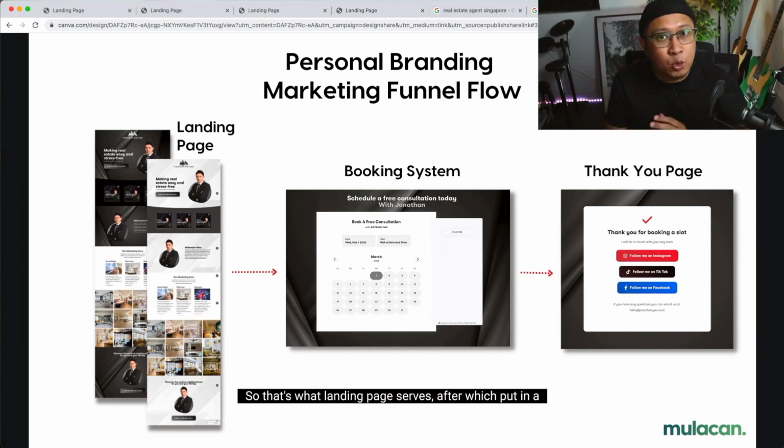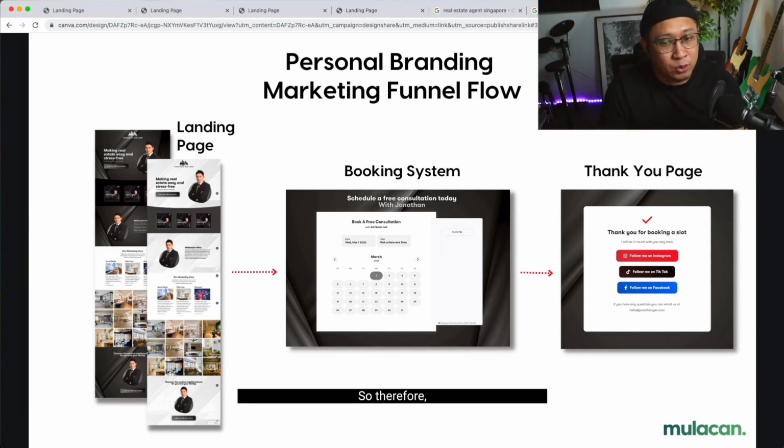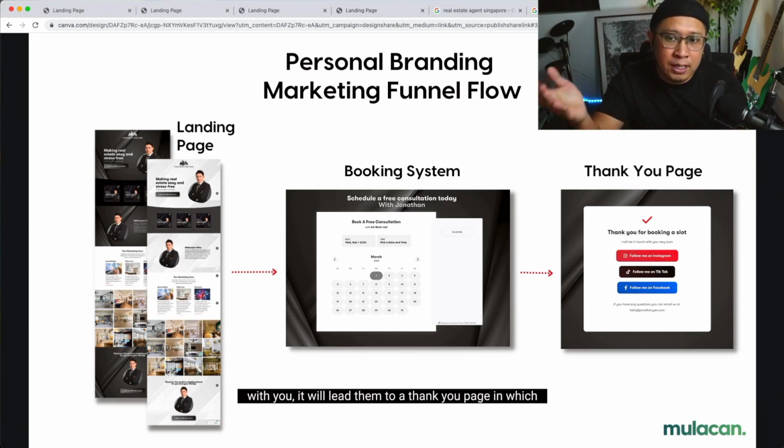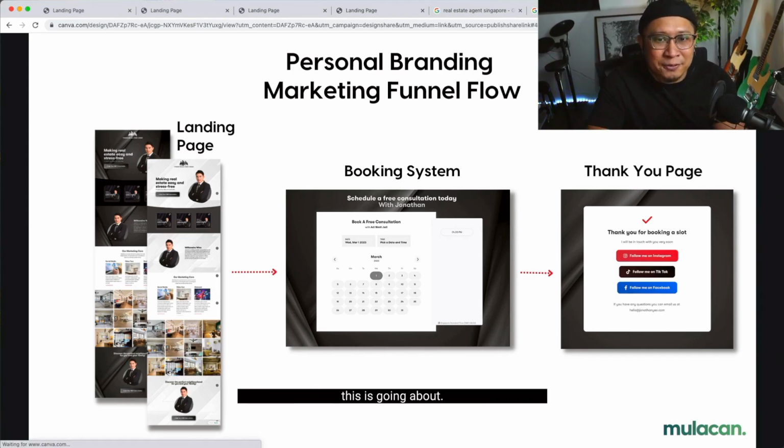After which, put in a call to action button. A call to action button is basically something that you need people to act on. So when they click it, they will book an appointment with you. Therefore there is a booking system laid out for you, followed by, once they click and select the dates that they want to speak with you, it will lead them to a thank you page, in which they can also add other social channels that you have, be it TikTok, Facebook, or what have you. So that's the flow, as simple as that. I'll proceed to explain further on how this works.